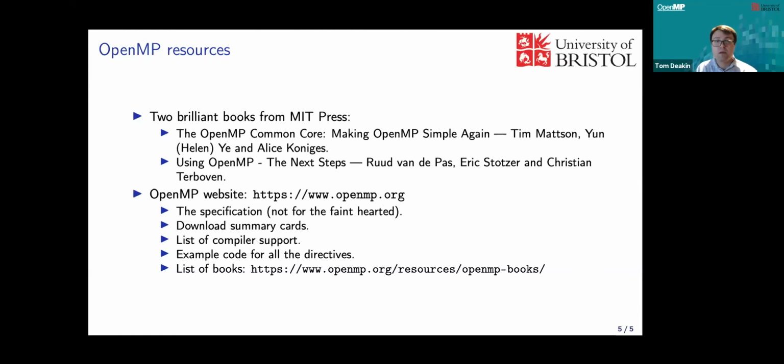Then moving into the more advanced things, some of which we talked about this morning, things about non-uniform memory access, NUMA, SIMD, maybe some hybrid programming, and also some information about programming GPUs, there's the Using OpenMP: The Next Steps book, also from MIT Press, from Ruud, Eric, and Christian. Again, I'd highly recommend that.